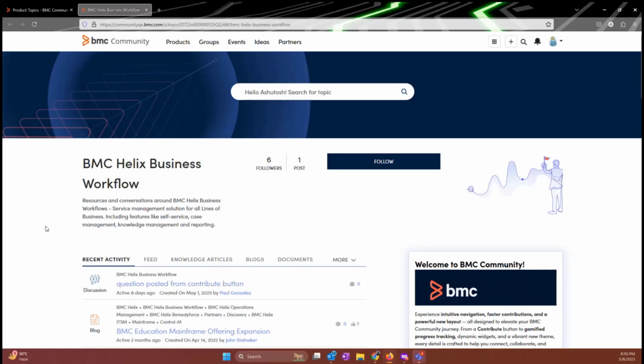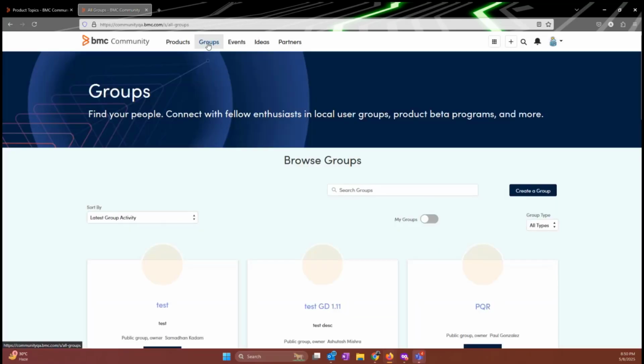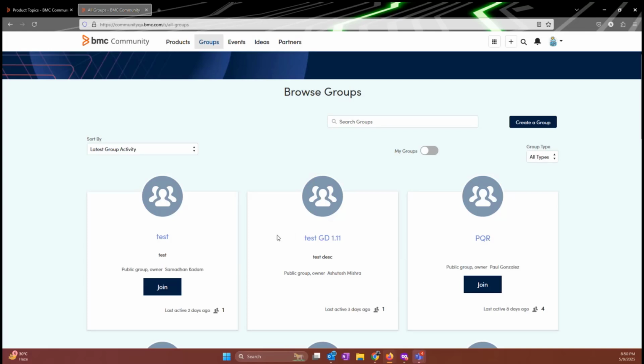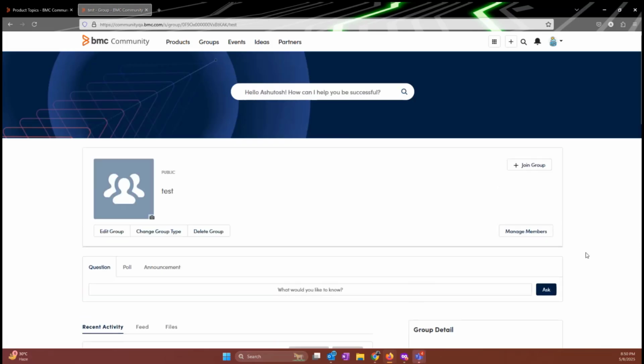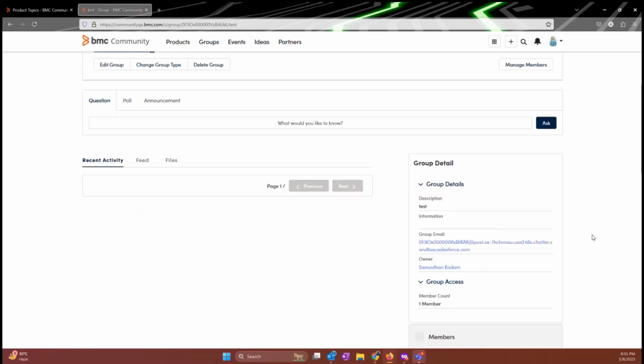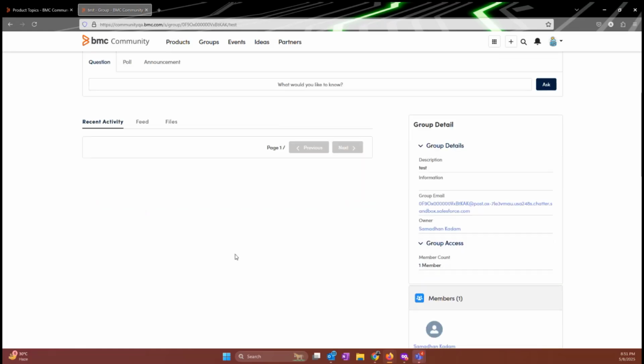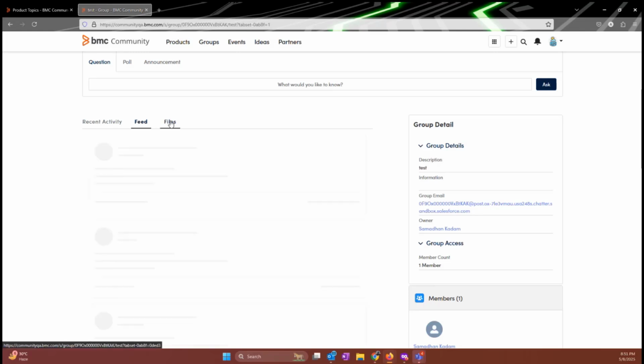The next change we have made is on the group page. Let me open a group page for you. This group list page where you can find the groups is still the same. There is no change on those. All right, so this is the group detail page. The options are looking as usual, but with the new and improved design and colors. Since it's a sandbox, there is no recent activity, feed, or files, but that is going to be exactly the same experience that you have right now.